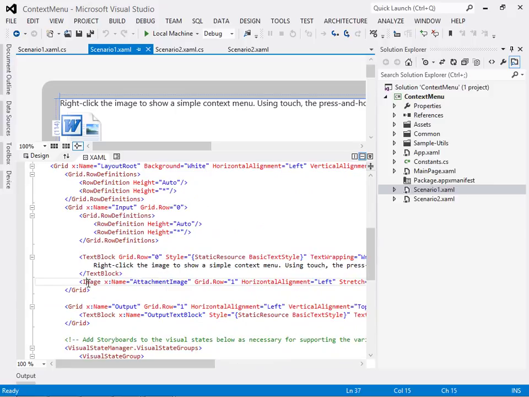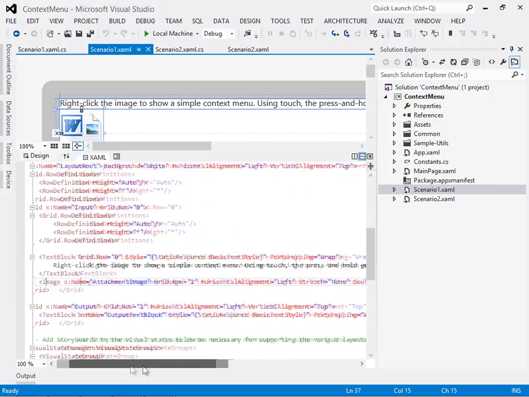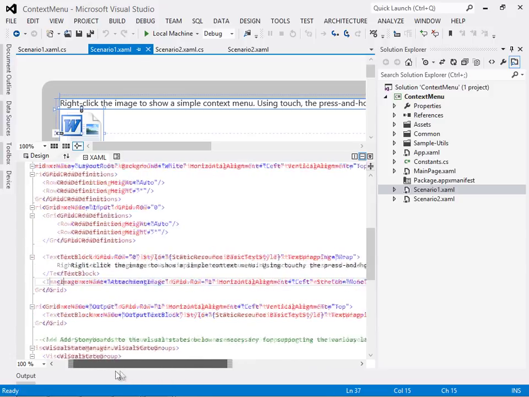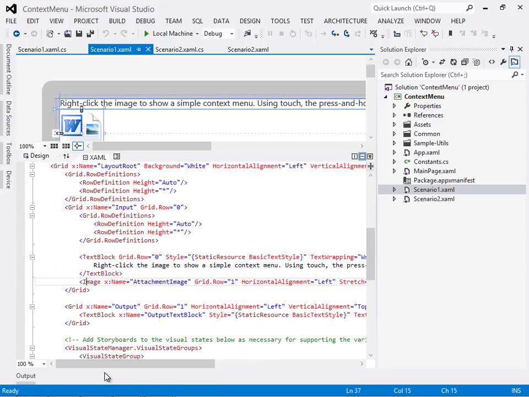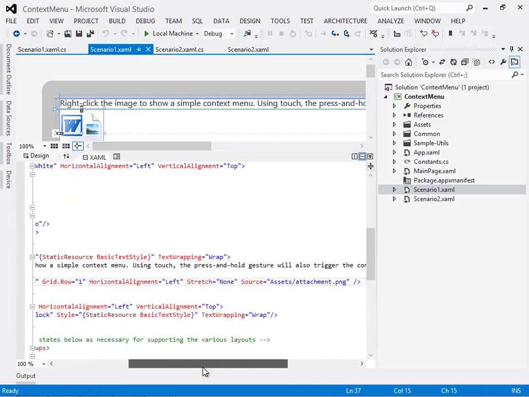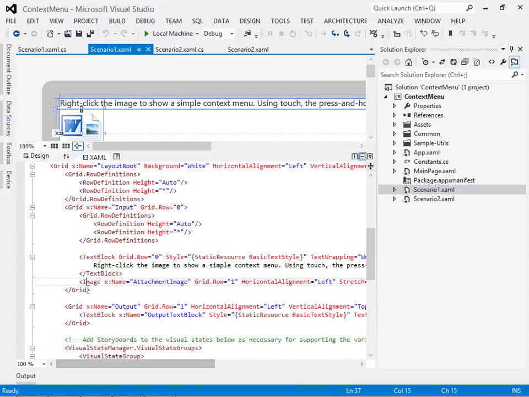Here is the image, and you can see here that we have no event handler associated with it. But we do have a name, a grid.row, a horizontal alignment, and so on, but no event handler. Also note that we have a text block named output text block.